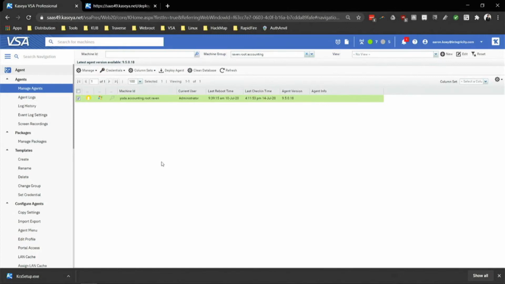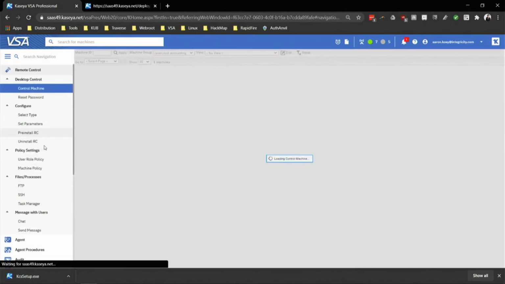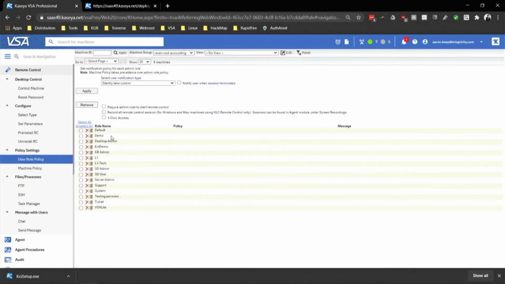The next one is remote policy. We do understand that the remote control just now is a silent remote, so the end user would not know if you have remote access to the machine. In Kaseya, we have a pre-built remote control policy, which allows you to set either by user role or by machine policy. The machine policy means that you set the policy at the machine level. If it's by user, you set it based on the L1 or L2 roles you have created.